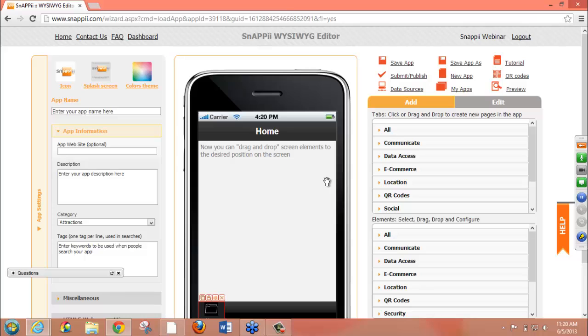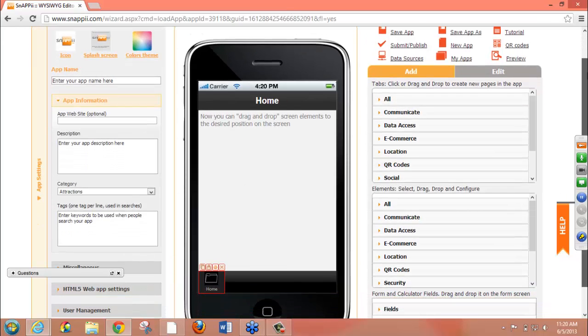So when you log into SnAPPii, if you are coming to the screen where you can choose a ready-made app, go to your apps or start from scratch. If you choose start from scratch, you just want to have a completely blank canvas to work with. This is what you are going to see. This is the SnAPPii WYSIWYG editor. And this is an iPhone mock-up. It's just what we chose to use as the mock-up.